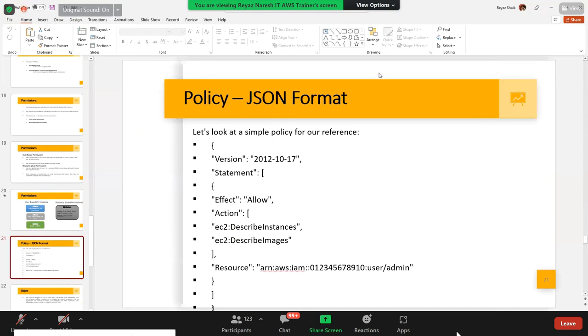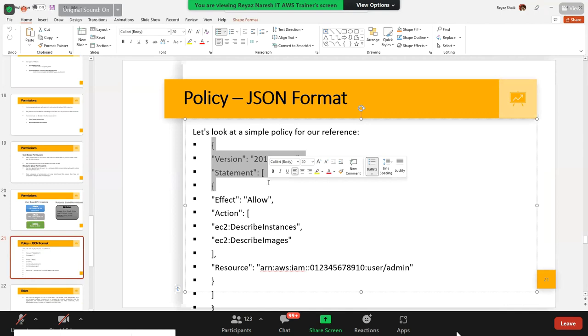Okay. Do you see this? So guys, this looks like JSON format. Here the version and statement blocks will be common. Version is the AWS provided version, and the statement you need to write. Here effect is what you are planning to do: you want to deny it or you want to allow it. So we are allowing it. Action: what is the thing that you are allowing to access? EC2 colon describe instances or EC2 colon describe images.